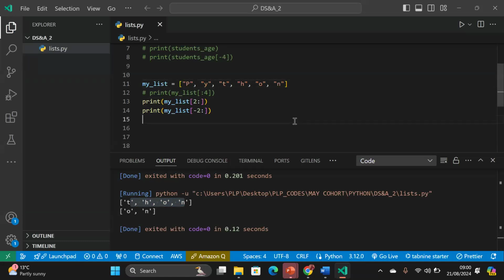But -2, it starts counting from right. 1, 2, -2. When you add the negative, it changes where it starts counting from. Positive, left to right. Negative, right to left. And then it starts counting from here. Then it will print out from here all the way to this one. It's not going to go negative.